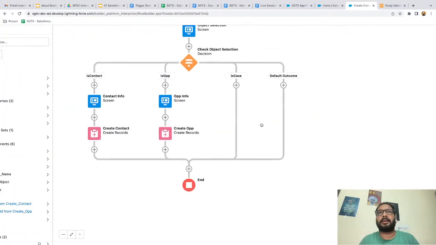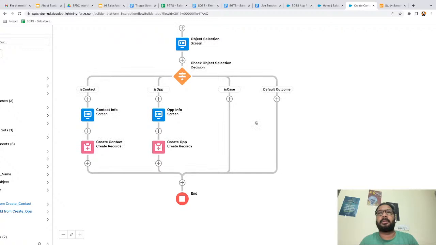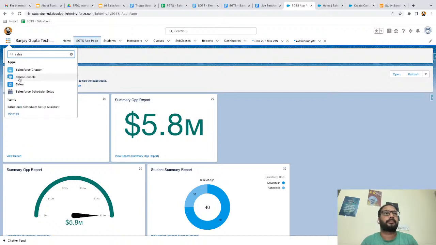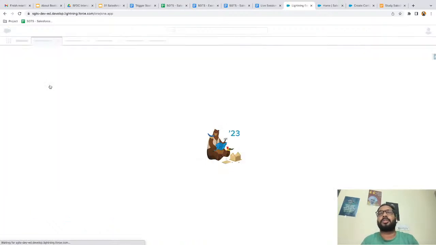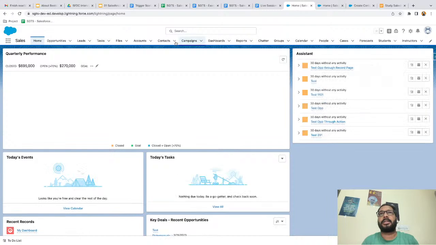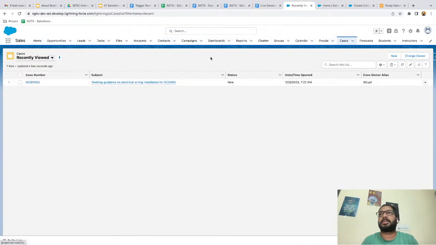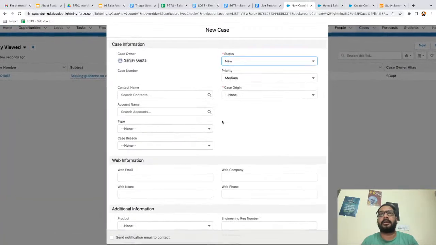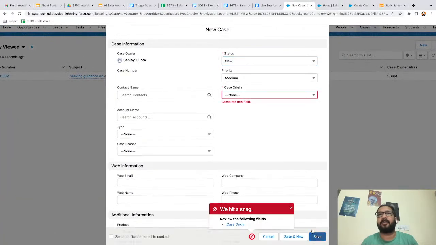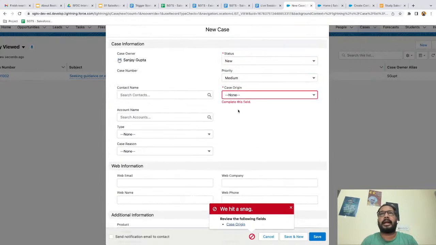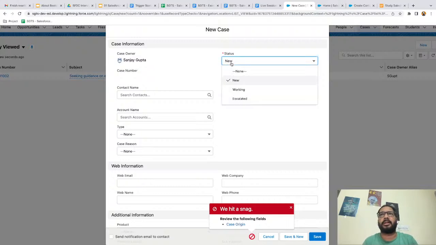So two paths are completed. Now we need to implement third path. So for that I am just moving here, and I am going to open sales application, and I'm just showing you what all fields required on case. So I'm just creating new case, and here I'm going to click on save. Okay, so case origin is required, and other like status is also required, which should be having a value.